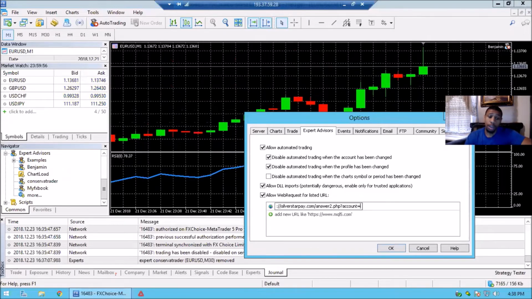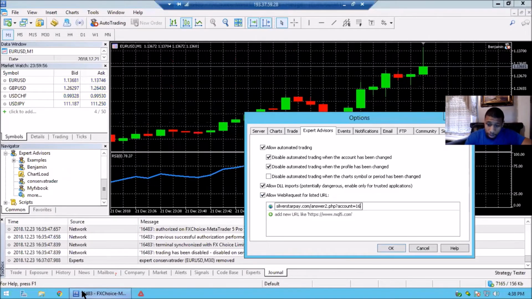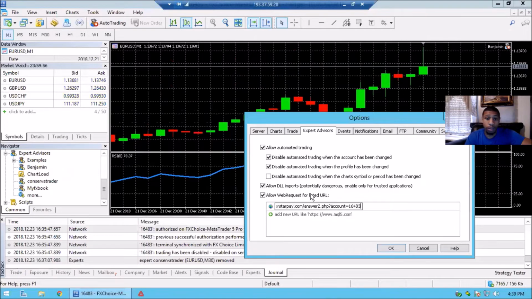After the equal sign, you need to put in whatever your account number is. So in my case, my account number is 16483. Okay, and you can see that down here at the bottom. It tells you exactly what your account number is.